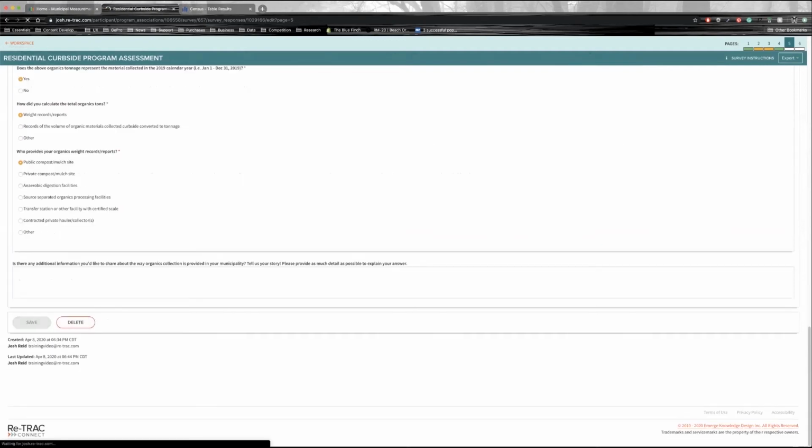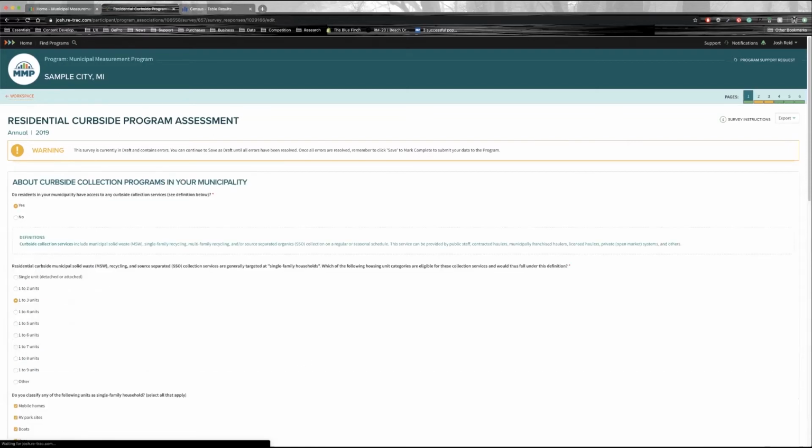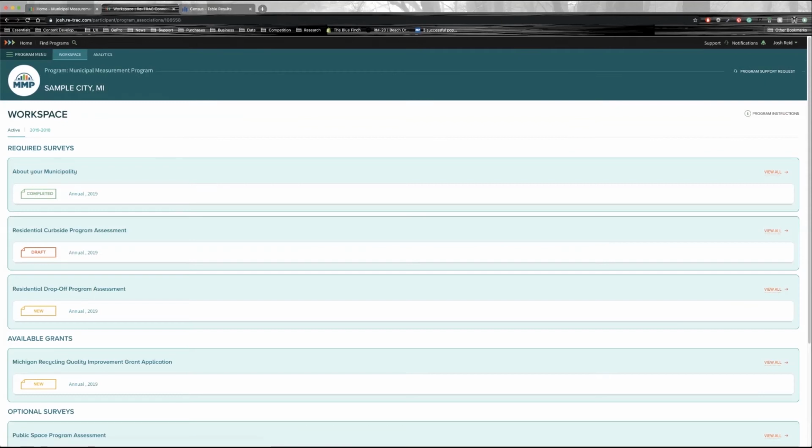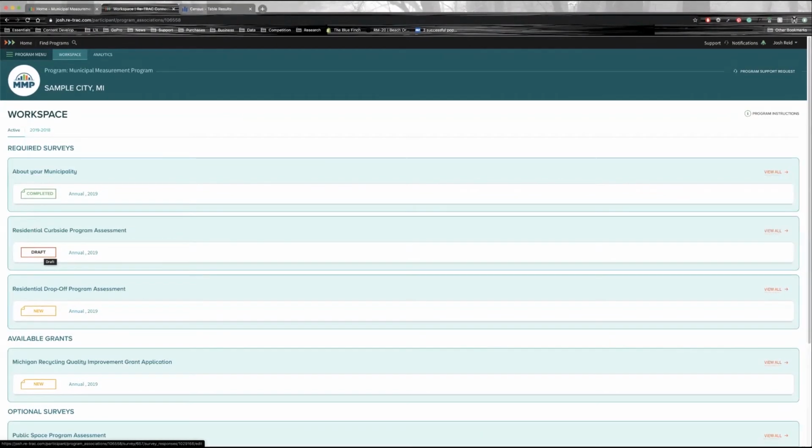And now I'm going to save this, and we'll hit page 6, where again we'll be asked to provide more information about who's completing the survey. And that will certify that I have prepared this correctly. So we've now saved a draft. We know we have errors. I'm going to move back to the workspace so I can show you that this survey is still considered draft. I haven't been able to mark it complete because I need to correct some of those errors and make sure that all the required fields are completed before I can move that to the completed state.